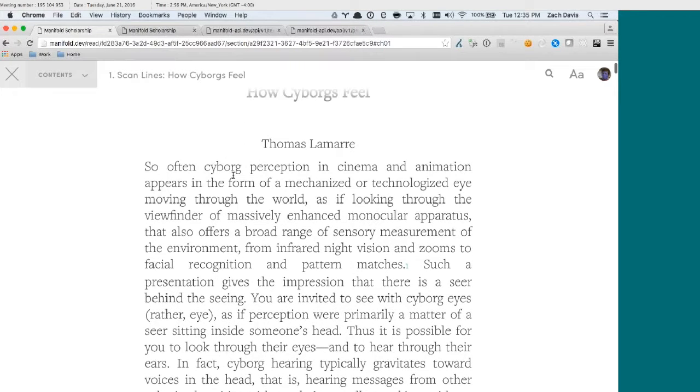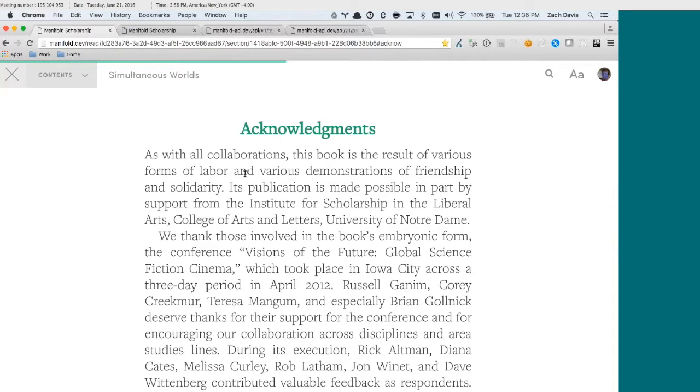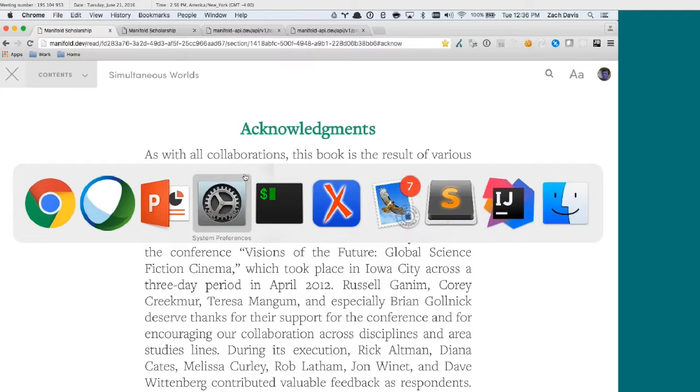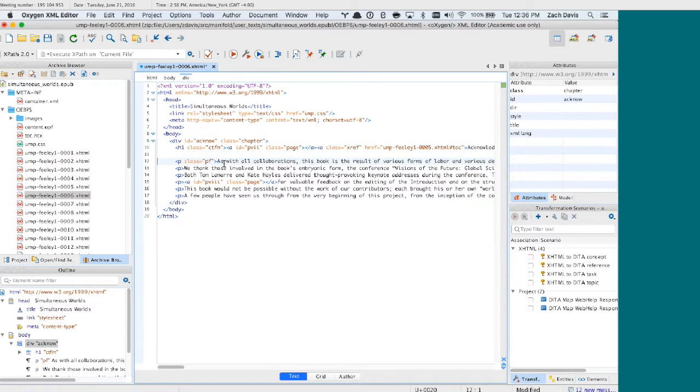Right now, when we import an EPUB file into Manifold, we're doing it through the command line because we haven't yet gotten to the point in the project where we've built out the backend interfaces that make it possible for a non-technical person to pull it in. But I'll show you what this looks like. I'll look at the acknowledgement page here, and I happen to have this book open in Oxygen XML Editor, which is just a simple tool for looking at and editing an EPUB file. So we'll make a little change to this EPUB file.